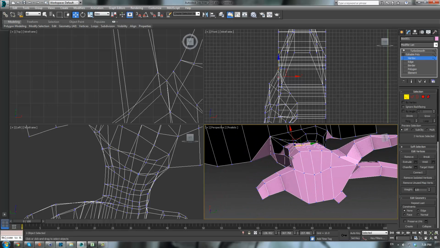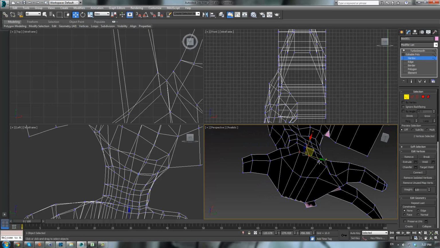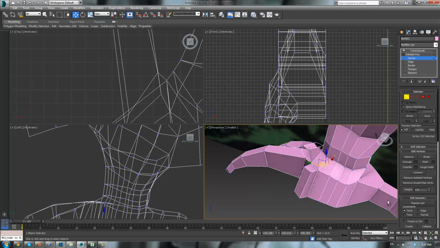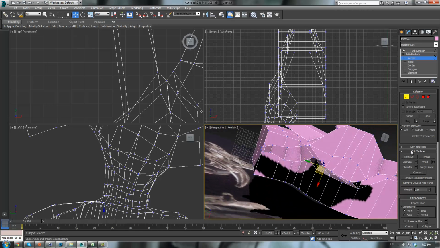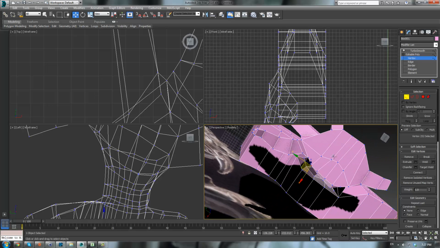So click these, kind of bring them out, bring these ones back in towards the body, and kind of scoot this one in as well. You won't really be able to see these too much, but still important. Okay.